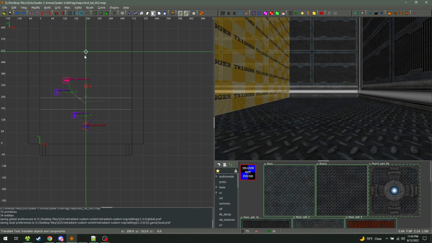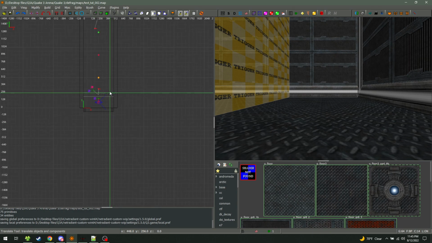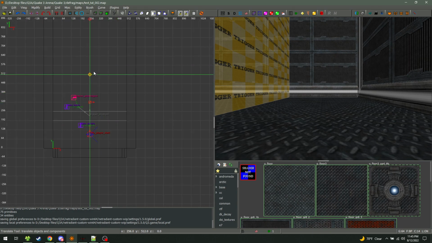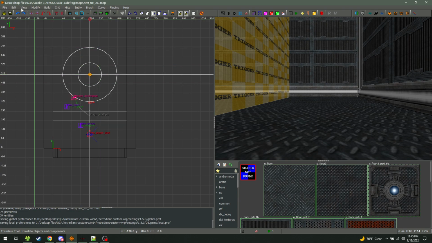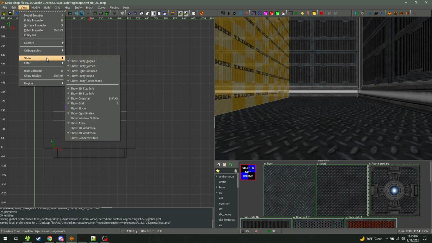Light radiuses, you want to keep this checked. See, if I have it unchecked, you don't see the light radiuses anymore. So you want to use that one for sure.